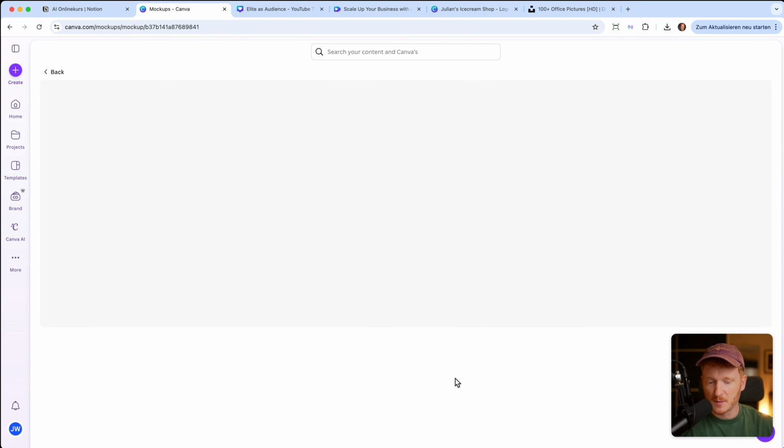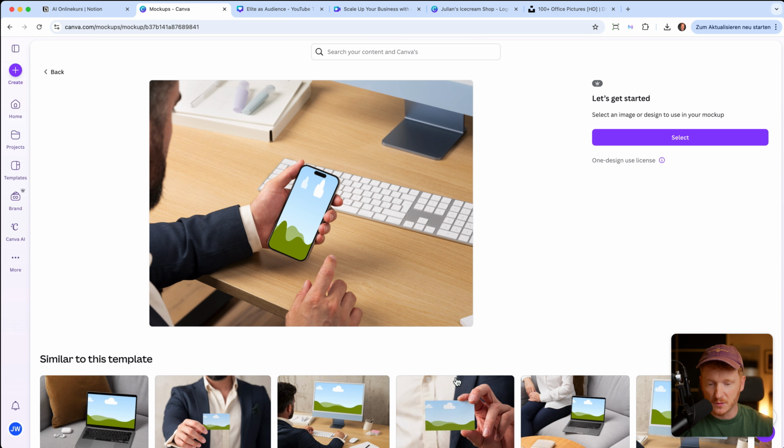So if you have, for example, an app you just programmed and you want to have this in the mockup here, like a guy holding your, I don't know, app or online store or something, then you can just upload your picture and it will be directly placed here. And yeah, this is Canva. It has a lot of features.